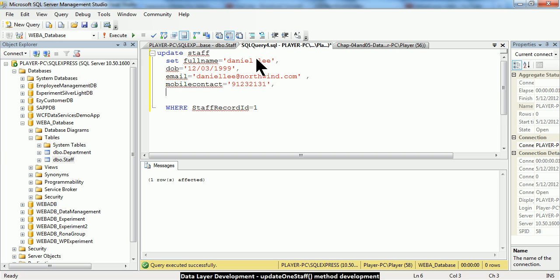Then after that, what about the department record ID? Department record ID is also something which is important. So it could be like 3 is for research. So a complete SQL statement should be something like this.